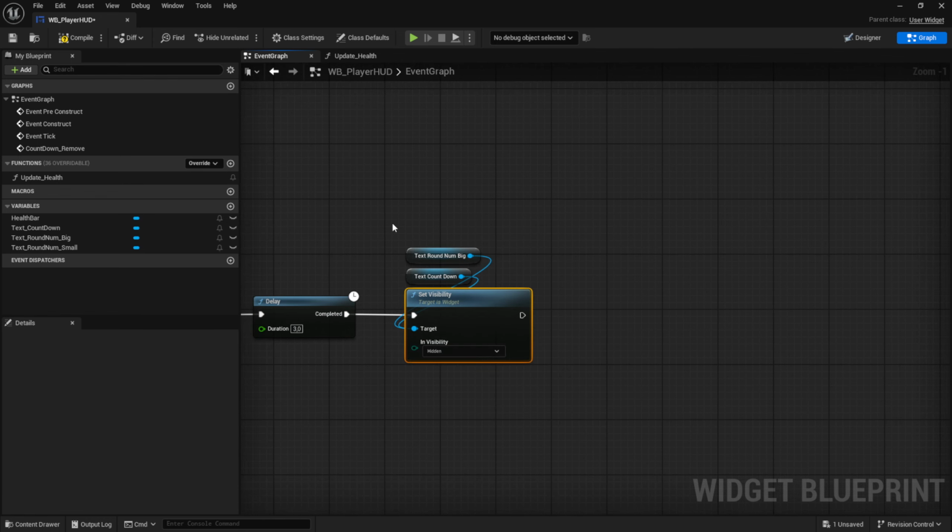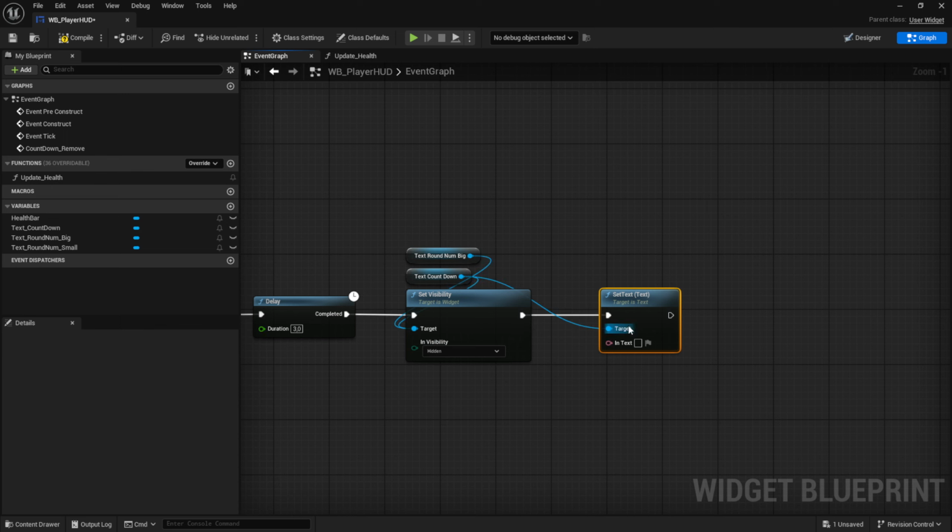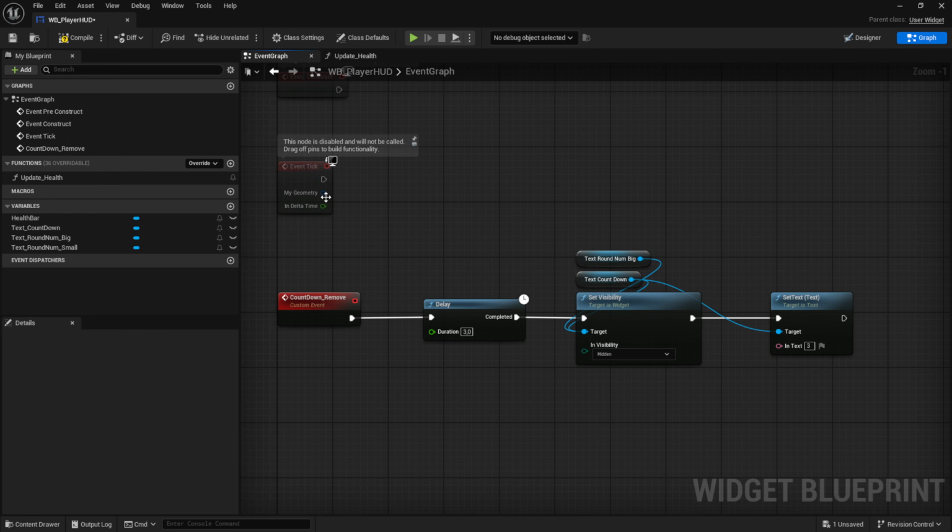And then we want to grab our text countdown and we're going to reset it for the next time that we want to start the countdown. So we're going to set the text for this, use the set text node, and we're going to simply set it back to 3, so where it was at the beginning. So that's our event countdown remove.